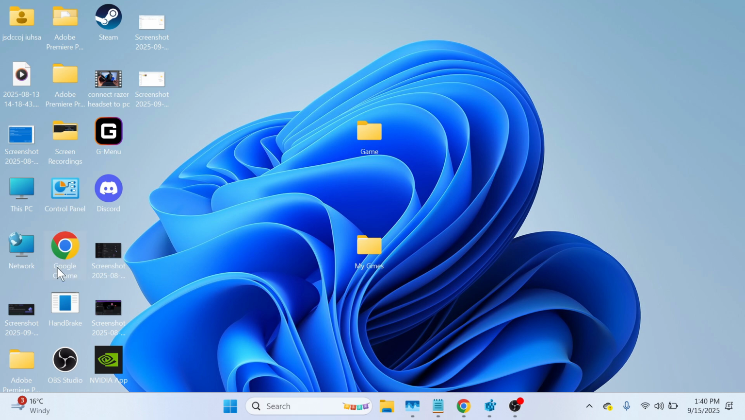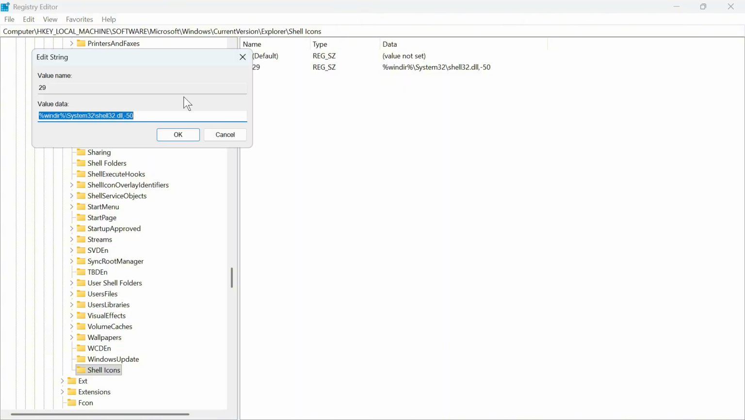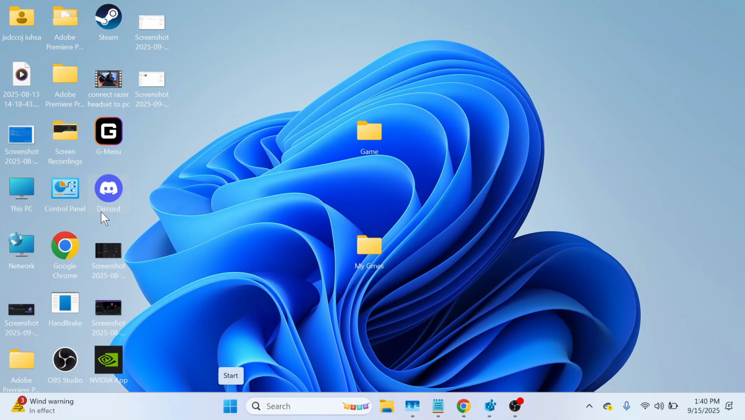If you're seeing a black tile or a transparent tile for your arrows, then to go and fix this, we need to head back over to the Registry Editor, and you're going to double click back on this 29 file. You then need to go and remove all of the value data and press OK. You can then just go and restart your computer, and that will have fixed the black square issue.